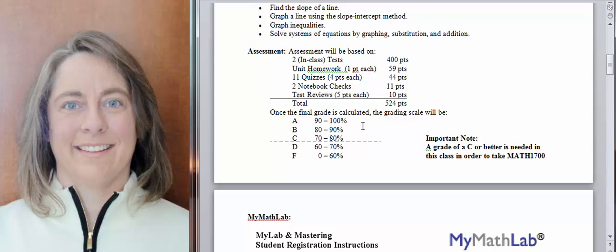As far as the grading scale that I use, 90 to 100% is an A, 80 to 90% is a B, 70 to 80% is a C. You do need at least a C or better in this class if you plan to go on to Math 1700.